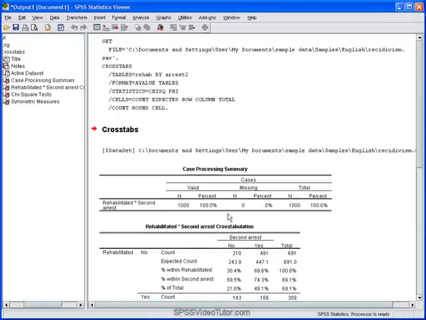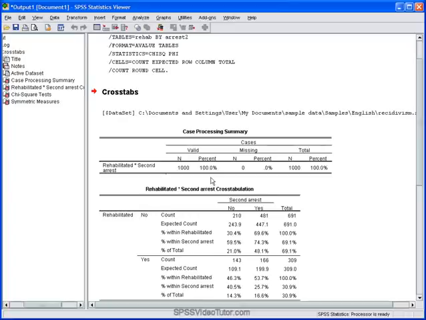Now, the first table that we see is the case processing summary table. This tells us the number of respondents that are included in our analysis and the number of missing cases. So we have 1,000 people who have been included in this analysis, and there are no missing cases. The second table is our crosstabs table.